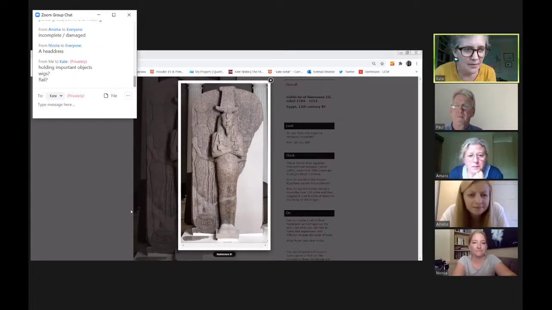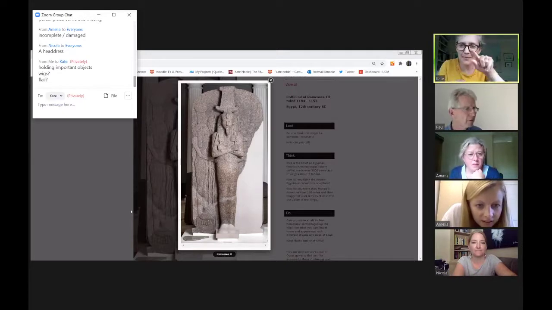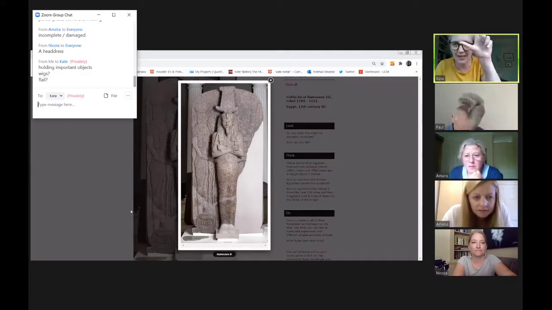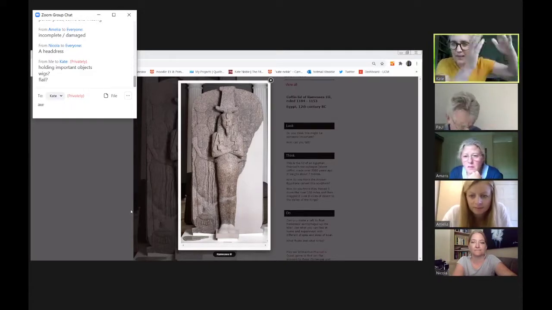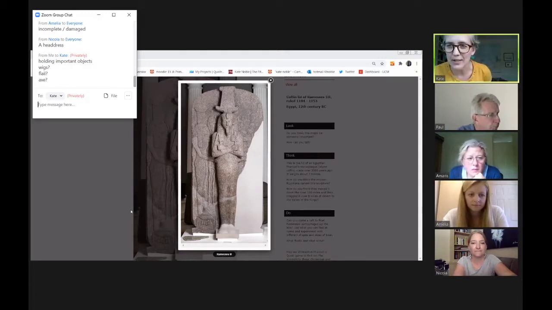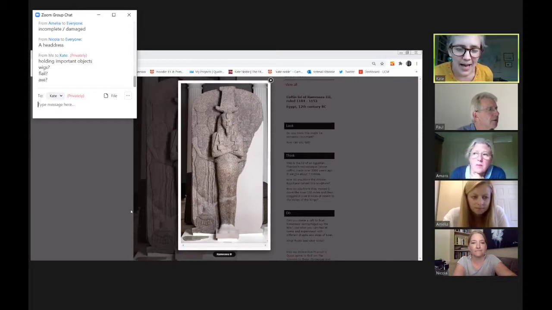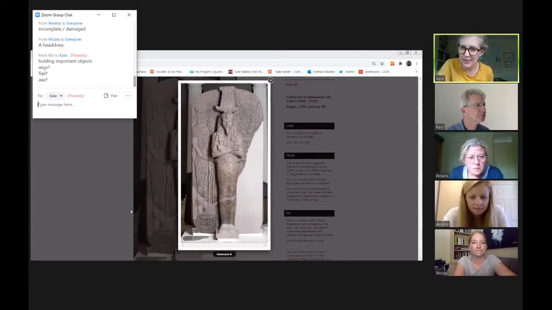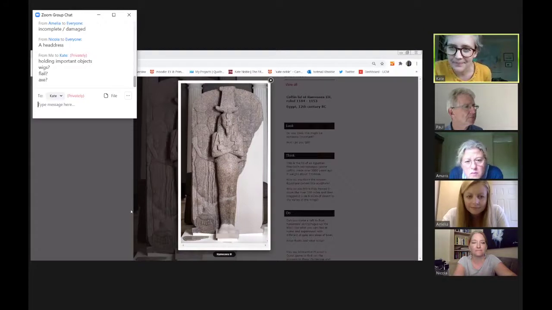Anyone have a guess? One is a flail, as somebody's just said accurately. You can see it has a kind of whipping function, this flail, which is used for separating corn. And actually, if you can see, the other object has got a hook in the end of it. So it's a shepherd's crook.